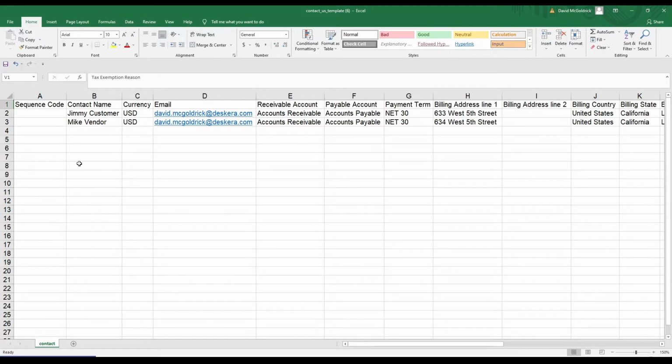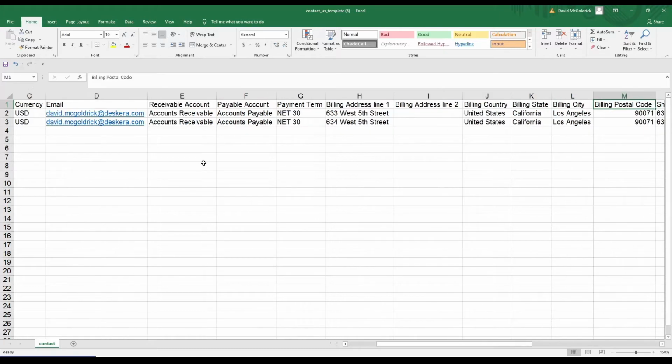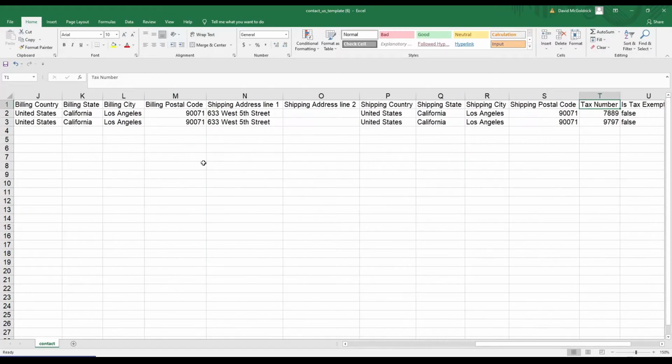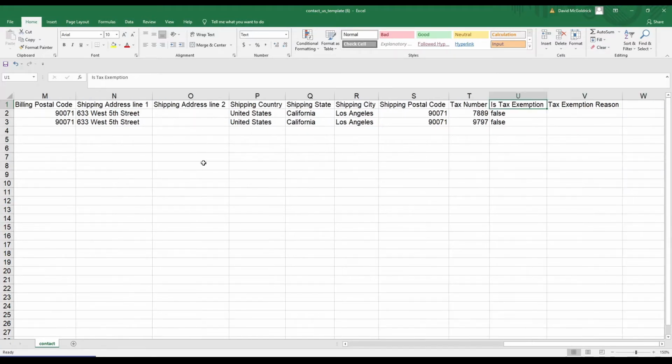So what are the fields inside here? We have sequence code, that's the unique identifier of the contact. We also have the contact name, currency, email, receivable account, payable account, payment terms, billing address, country, state, city, postal code, shipping address, country, state, city, postal code. And right here we have our tax number, is it tax exemption, and tax exemption reason.